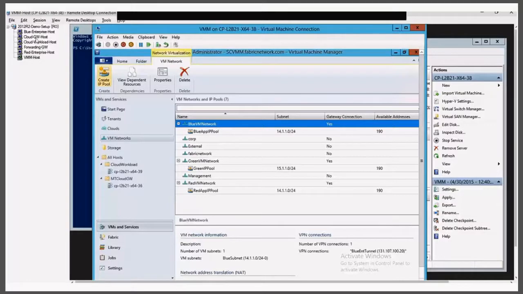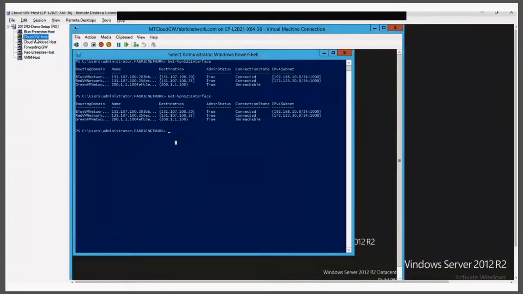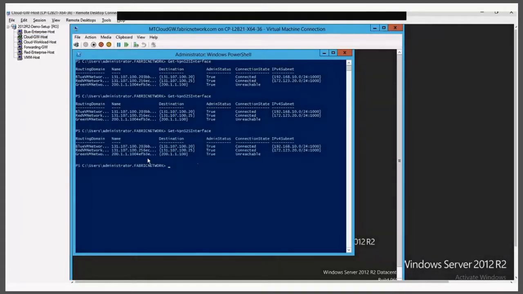Now let's look at the configuration of the cloud gateway. On the cloud gateway, you see one site-to-site connection for Blue and one site-to-site connection for Red. The site-to-site connection for Blue goes to the on-premises gateway for Blue, and the site-to-site connection for Red goes to the on-premises gateway for Red.